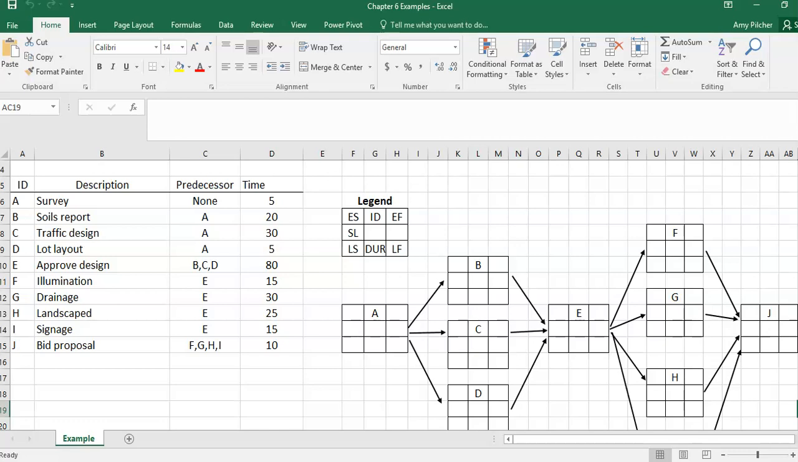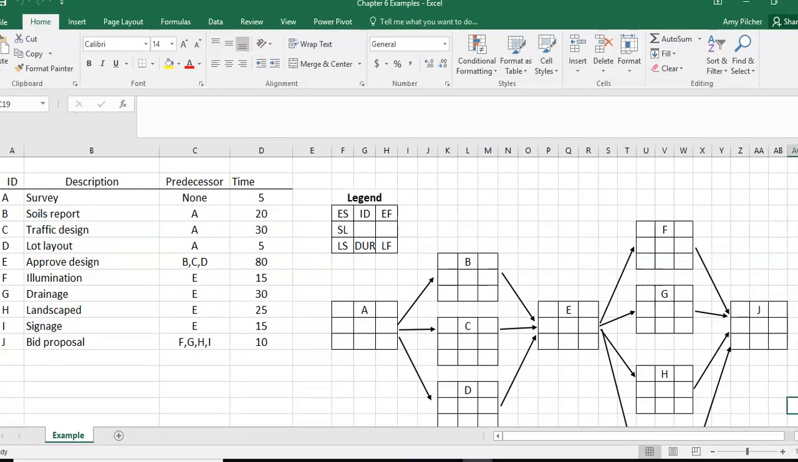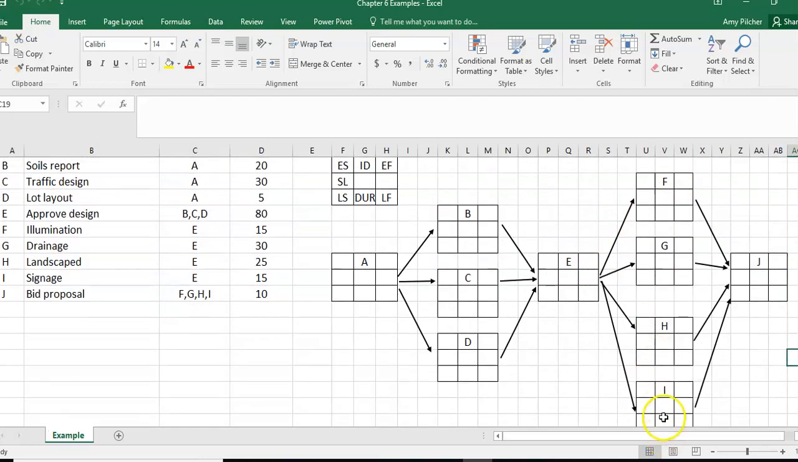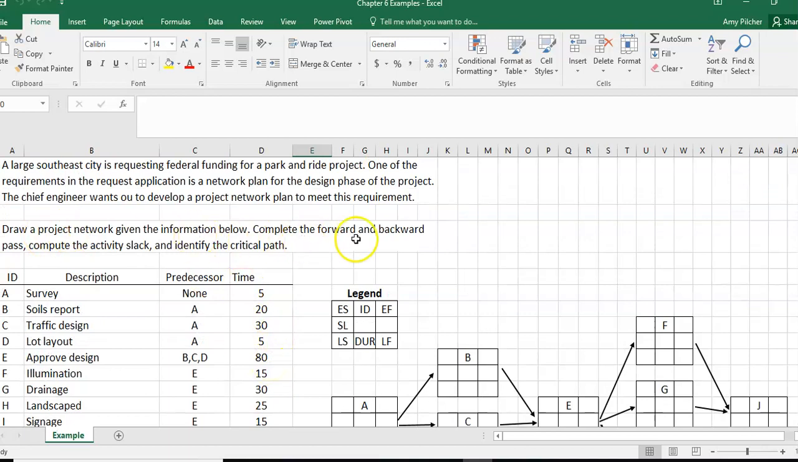So we have the project network plan. Our first step is A, and we can see here that A feeds into B, C, and D. Then E needs all of B, C, and D to be completed before we can move on. And E is then a predecessor to F, G, H, and I, and those all need to be finished before we could move to J. So that is our project network.